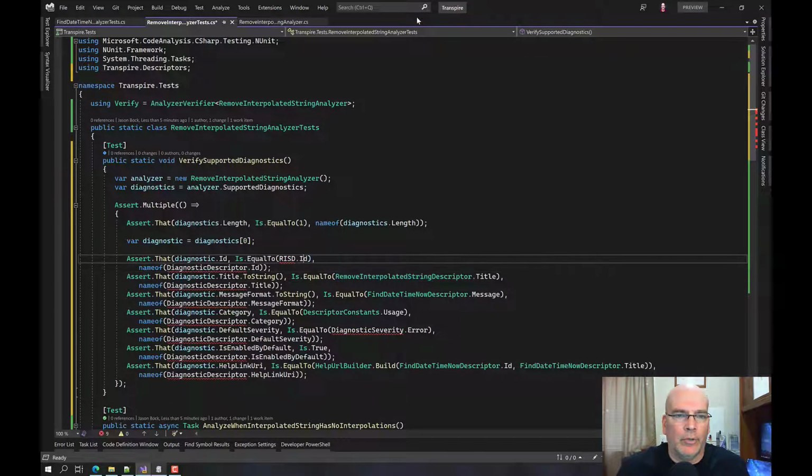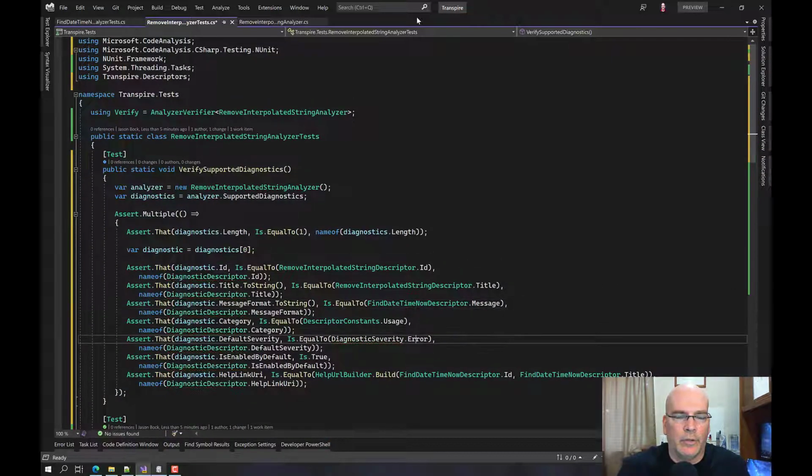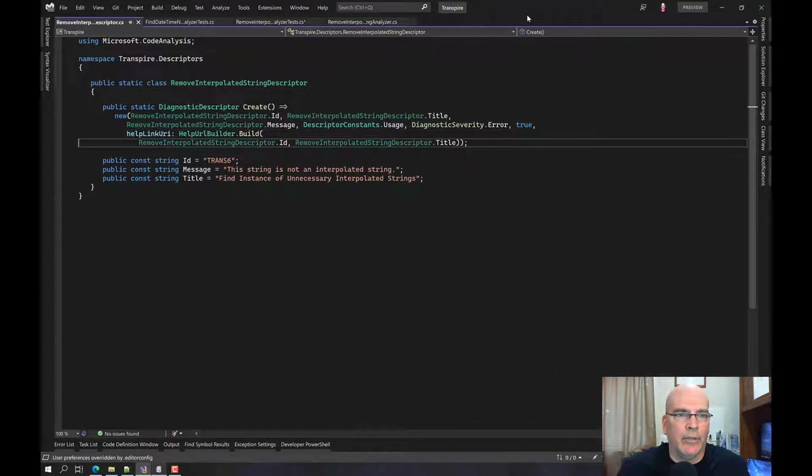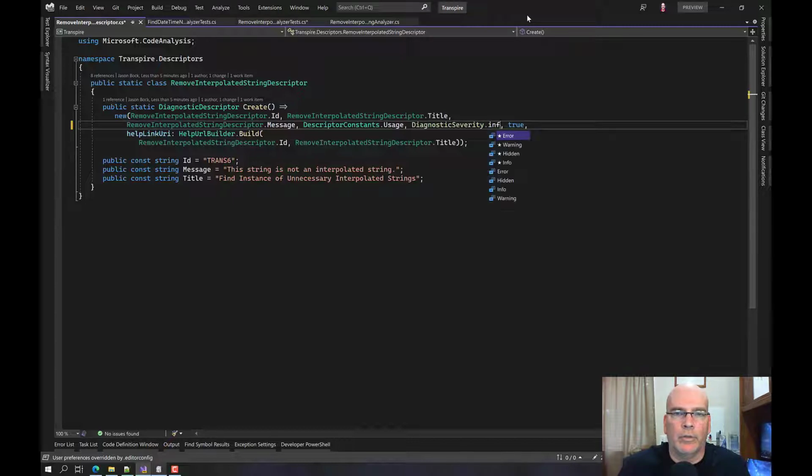Okay. So we want to do that. This should be info. And that's something that I need to change up here in the descriptor, that it's not an error. It's actually just information. Or is it suggestion? No, we don't want that, yeah, info is what we want.